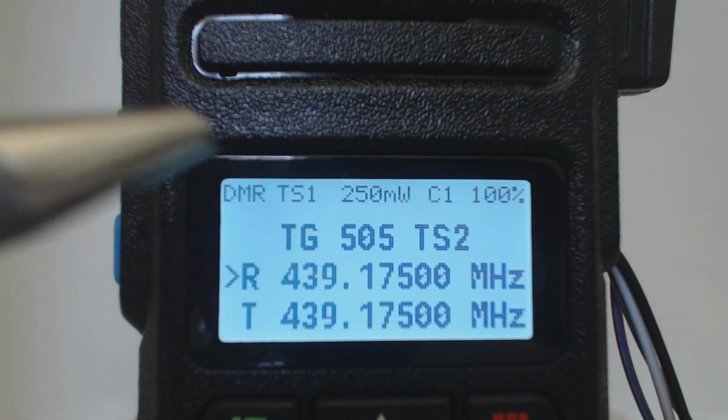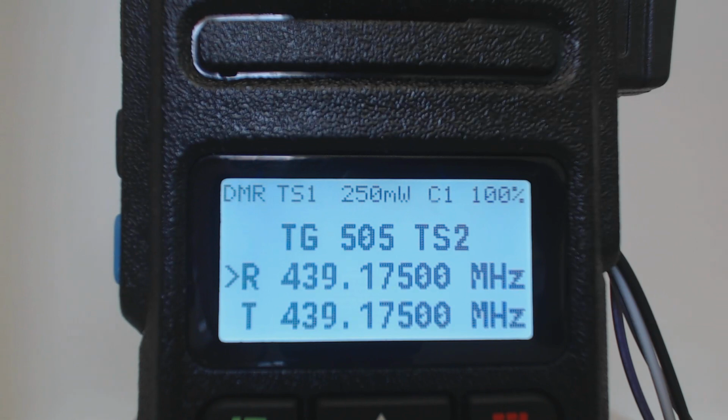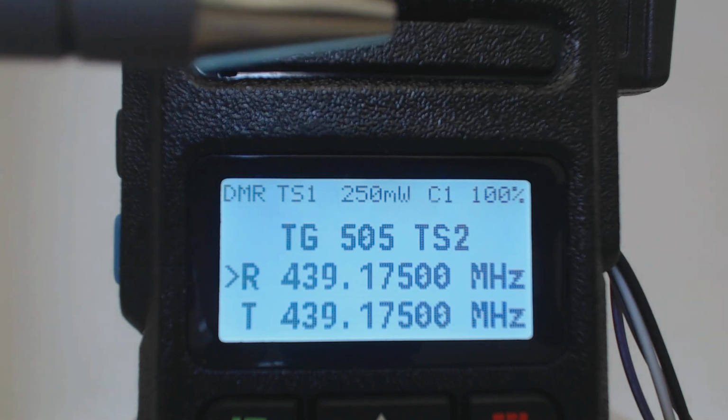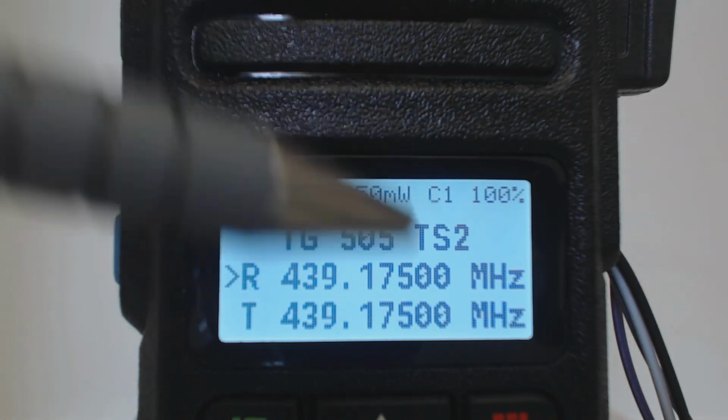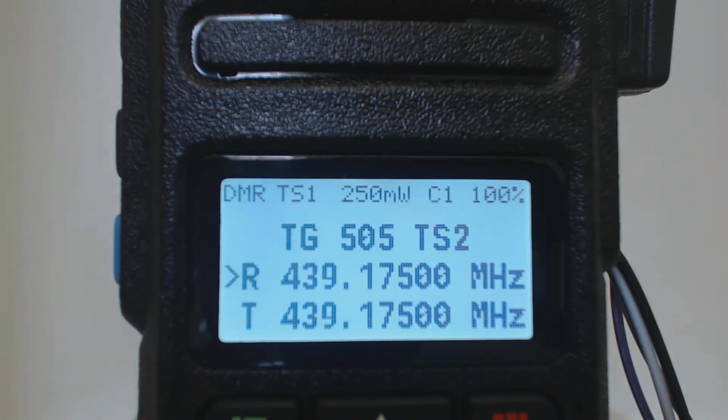On DMR it's showing the color code all the time, color code 1. Because this isn't something you're going to need to change very often, you can't change the color code easily by any keypad settings. If you want to change it, you need to go into the channel details screen.